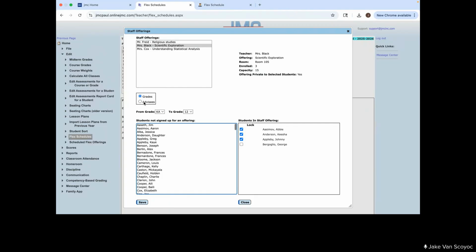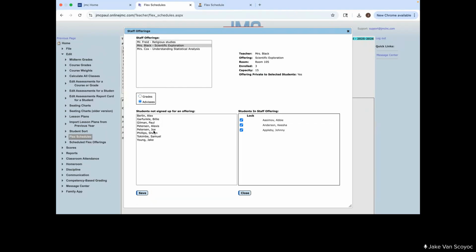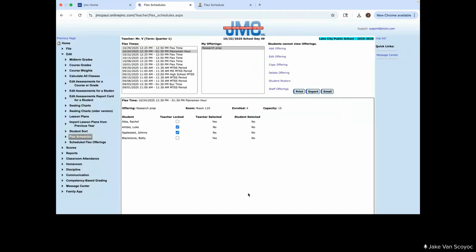So there are some MTSS processes where you have an advisor group of students, and it's your job as the advisor to check and see which interventions your advisees have been selected to. And if they haven't been selected, or if they have not signed up for an offering, you need to make sure that they get selected. So this is something that can be done and managed on the teacher end as well. It's just that staff offerings link, kind of another handy little tool, a very new addition to our flex schedule.